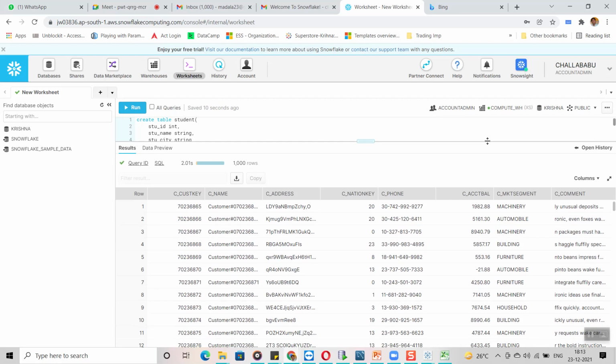Now you can see we have customer key, customer name, address, nation key, phone, account balance, marketing segment, and comment. These are the different fields in this table. Let's assume, for example, the marketing segment field. In marketing segments, we have different market segments. You can see machinery, automobile, building, furniture, different marketing segments are available. Now I want to know, for each marketing segment, what the account balance is, and how you are going to check it.